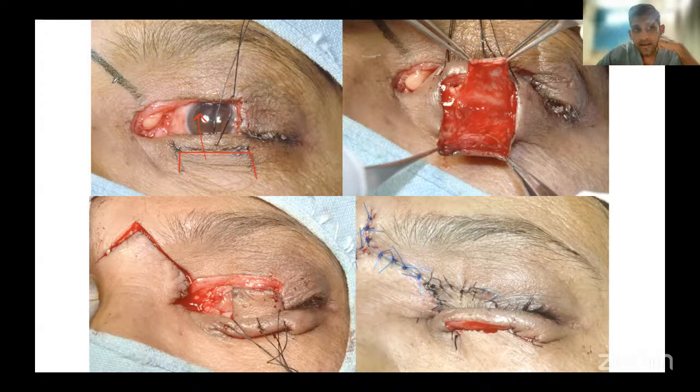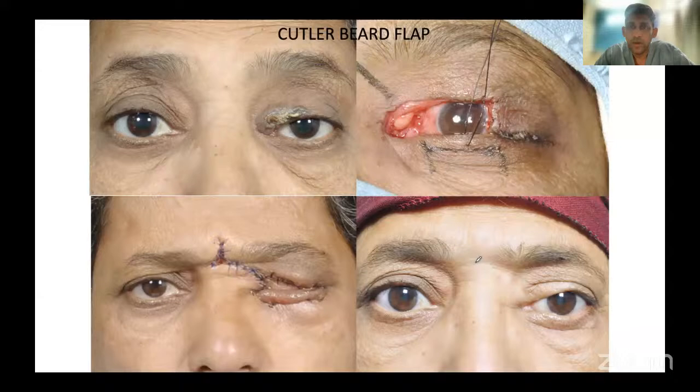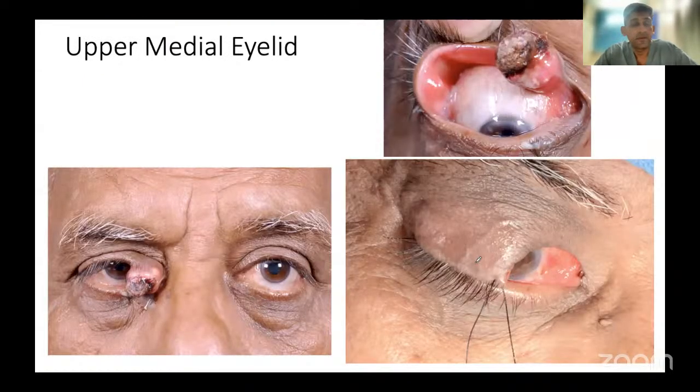And then the anterior lamella can be rotated in the form of a glabellar flap, which covers the medial part of the defect. So this part is taken care of by the glabellar flap. And thus the defect here is being taken care of by a Cutler-Beard flap. So this is how an upper medial defect can be reconstructed. This is how, if you follow algorithm-wise reconstruction, you can get very good outcomes.